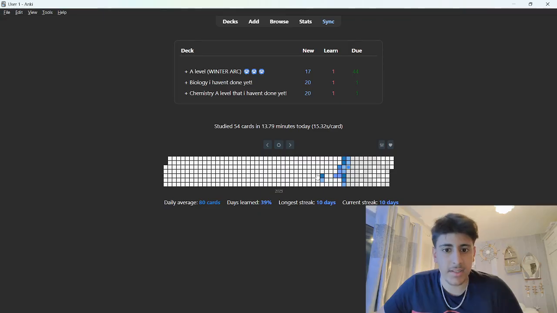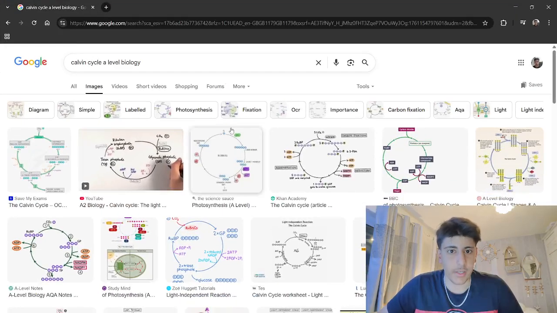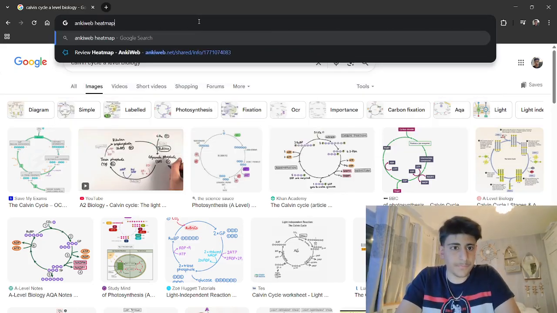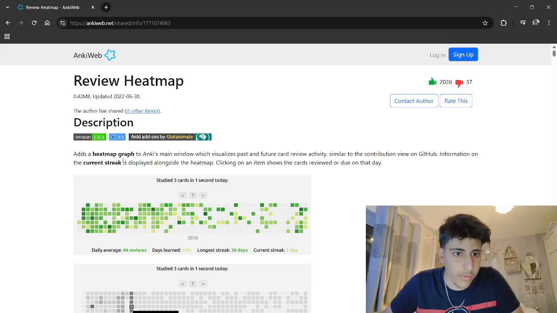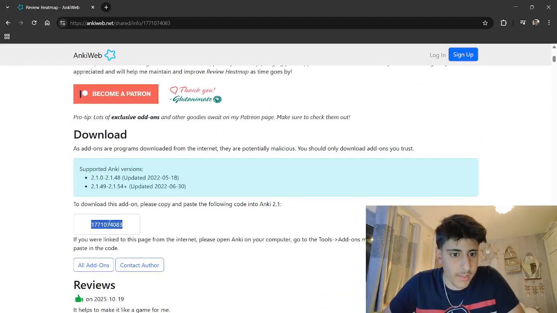Okay, you may notice there's a heat map. If you download Anki for the first time, heat map will come up. If you go on AnkiWeb and you look at the add-ons, you will get a heat map. I'll show you how to get it right now. So if we go on AnkiWeb heat map, what you will receive if you go on the first button, you will scroll down and you will get this code.